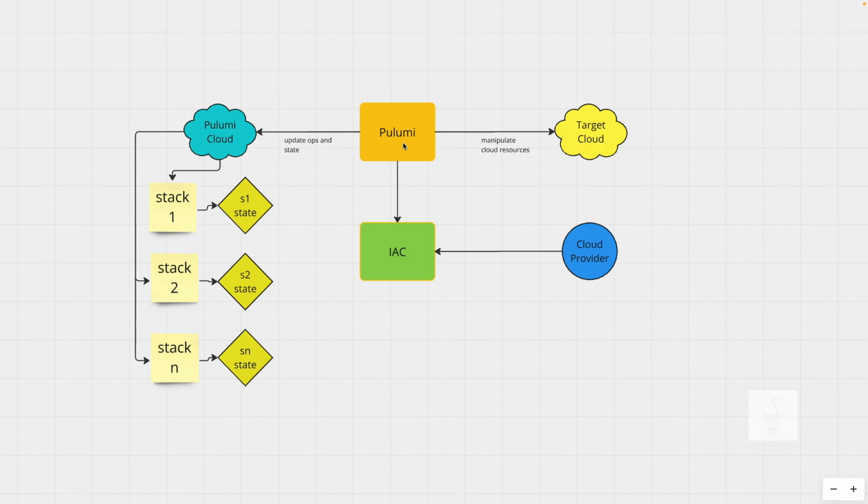Now, infrastructure as code is the code that you write to provision whatever cloud resources that you want to provision, let's say AWS or Google Cloud Platform. Now, a cloud provider is a set of APIs that the IaC can use to provision resources for a particular cloud, let's say AWS. Certain cloud providers are provided by Pulumi natively because they are very common and popular.